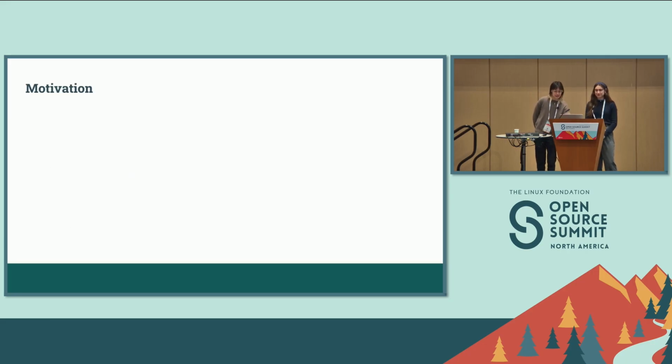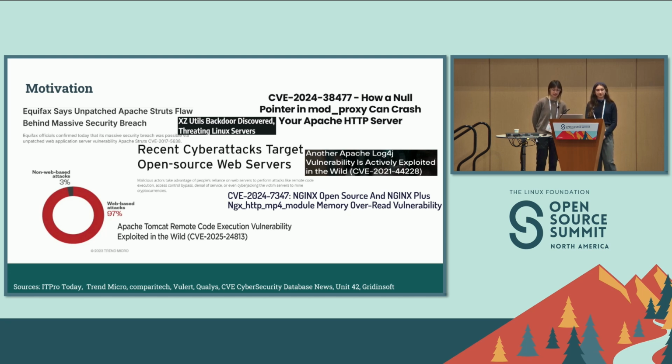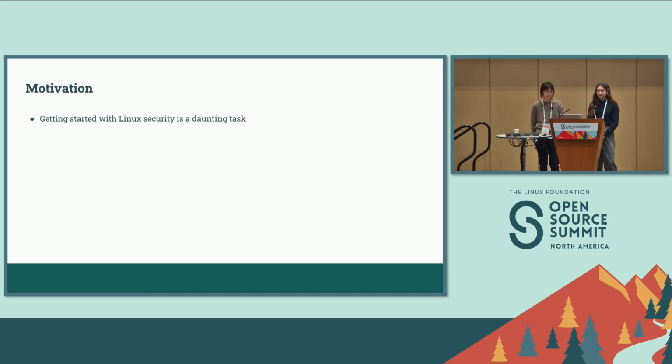Our motivation for this talk comes from the high number of attacks targeting Linux system servers each year. While Linux is known for its stability and security, even mature open source software has proven susceptible to exploitation. And a significant portion of these attacks involve web-facing services, so this makes web servers a prime target. So now is a critical time to pay attention to the security of your systems.